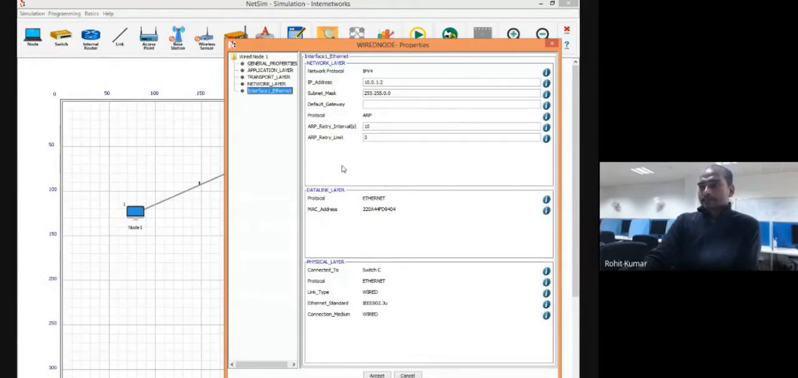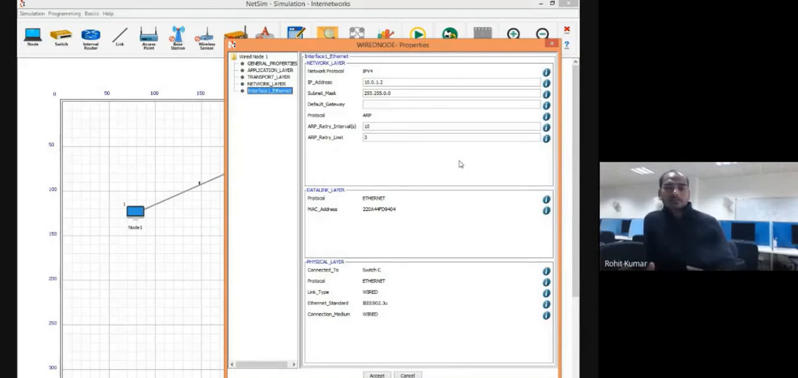So network layer, data link layer, and physical layer. Now, why again the three things? Because we already discussed the network layer. Then why is the network layer present here again? Because it is related to the properties of the interface. When we say that your system has this particular IP, what does it mean? It means your network card, your interface, has that particular IP.